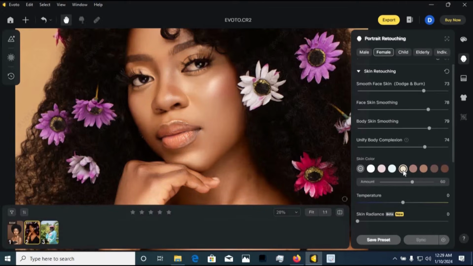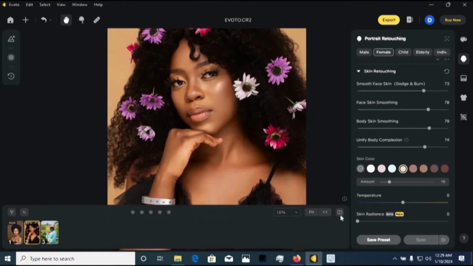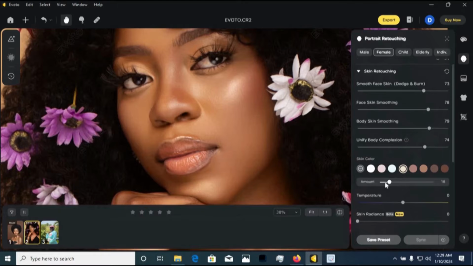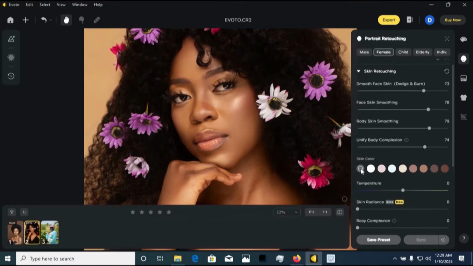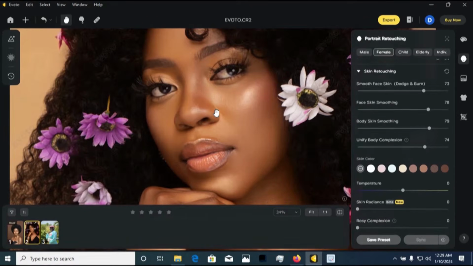So I'm just going to make it look light. Let's decrease it. This is the before, this is the after, and let's leave the amount at 15. I'm just going to leave the amount at 15, but I think the skin color was better before, so I'm just going to remove the skin color.